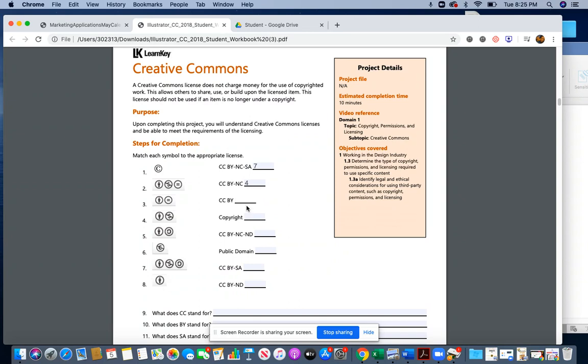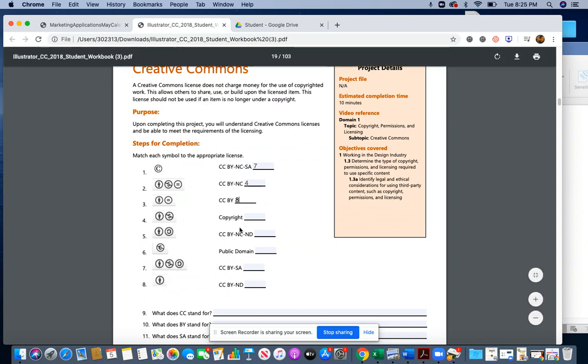So I'm going to put number 8 for the third one. For copyright, I know that that is the symbol for copyright. So I'm going to put number 1. For CCBYNC and D, that symbol is going to be this symbol here, all of this. So I'm going to put number 2. For public domain, I know that the public domain symbol is this symbol here. So I'm going to put number 6.